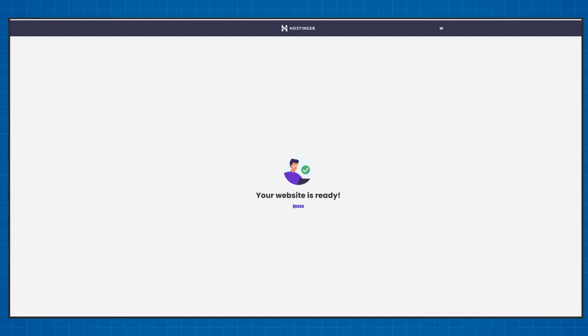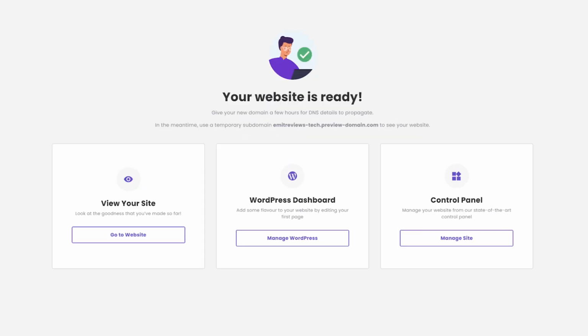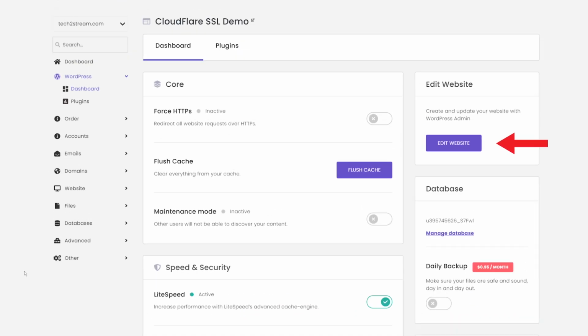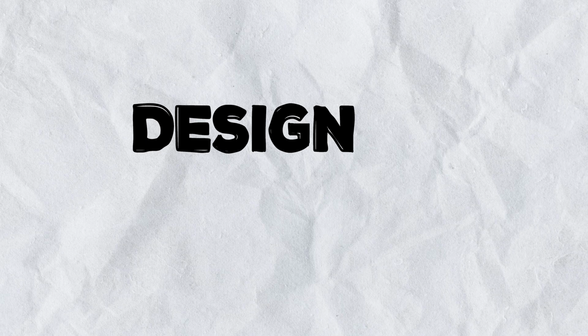Now, your website will be created automatically. After all of the installing and configuration is done, you'll be presented with three options. Choose the middle one, Manage Website, and then click on Edit Website once that's done loading.